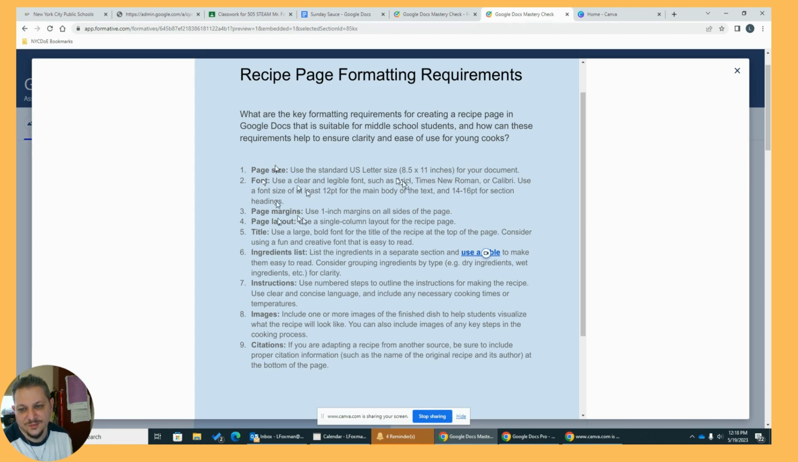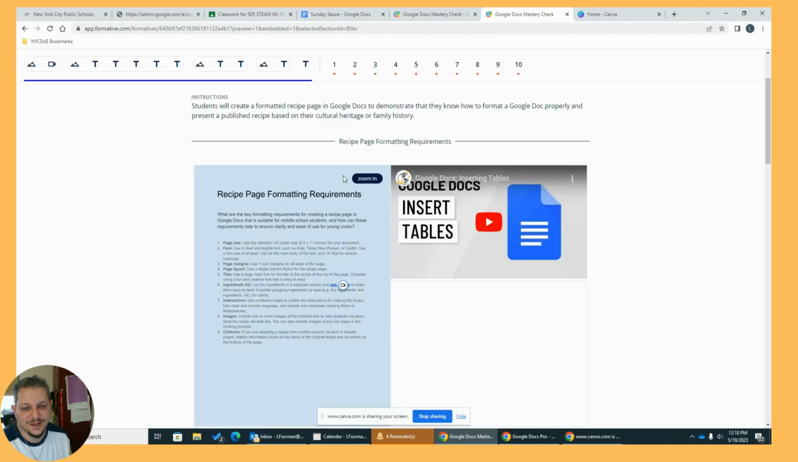Page margins, right? Page layout. So page size, page margins, and page layout are things that are automatically started when you create a Google Doc. Things that we're going to be changing are the font, the title, the ingredients list should be in a table. Right, so if you click here, you can see links to a video on how to insert a table. So this is just instructions how to insert a table. I don't expect you to copy the one in here. You're going to make one specifically using the table for your own recipe.